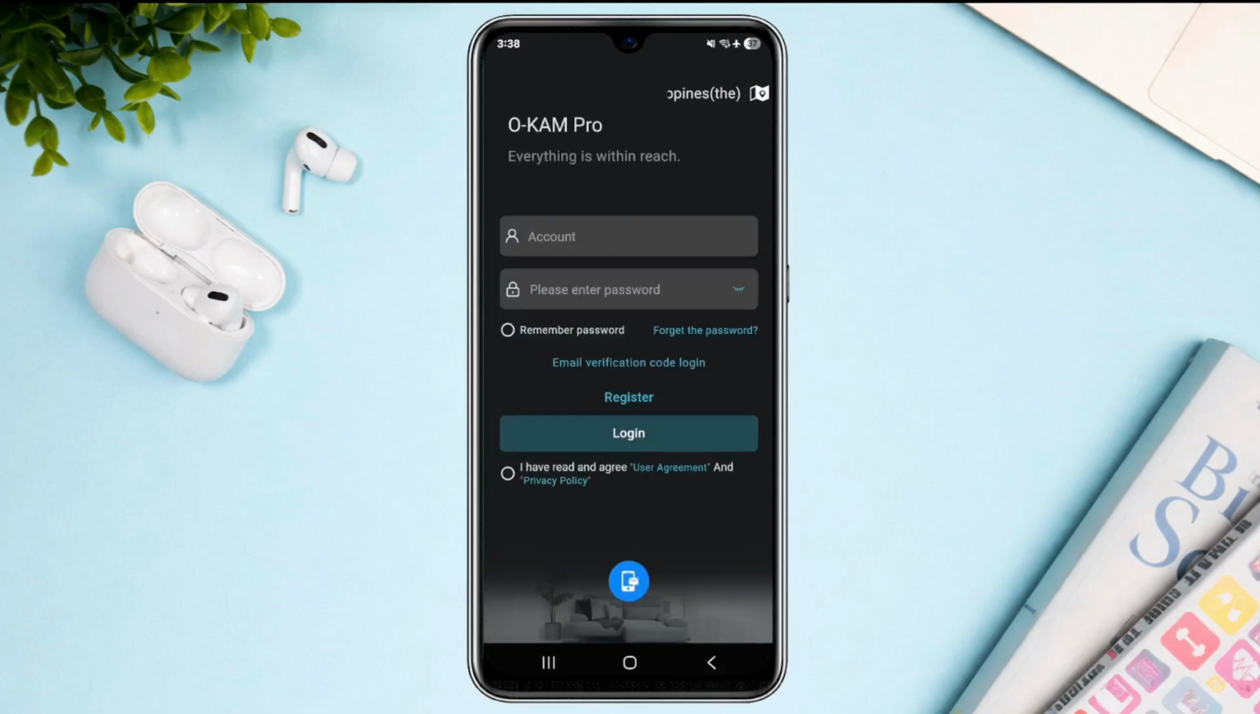Connecting your camera is very easy. You just need to scan the QR code at the bottom part of your unit and you should be able to set it up by entering your Wi-Fi password. And that is how you use OKAM Pro app.